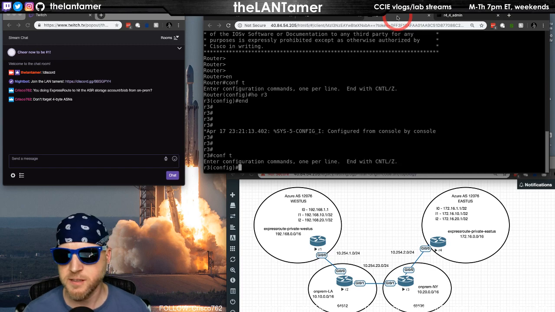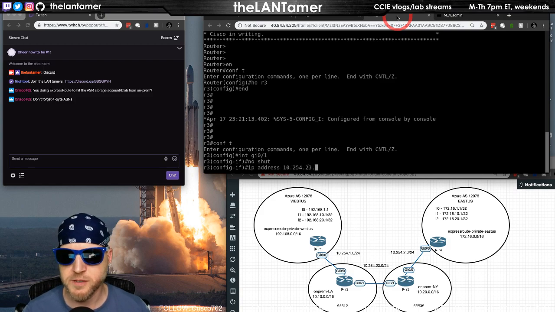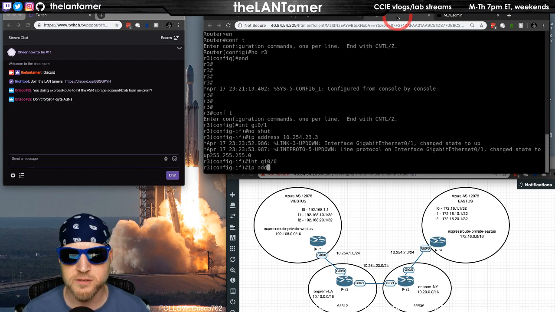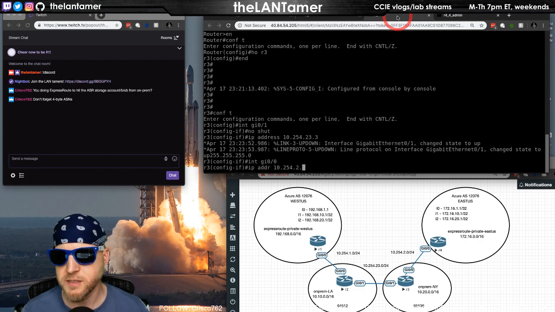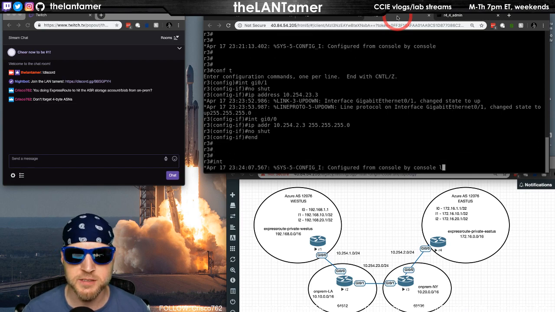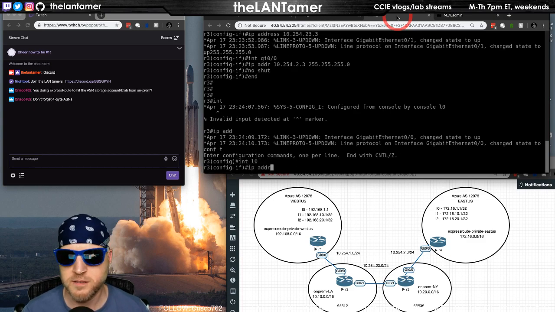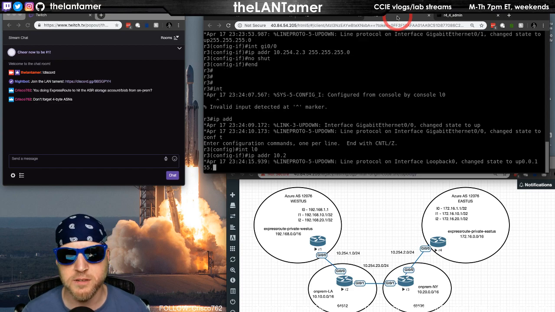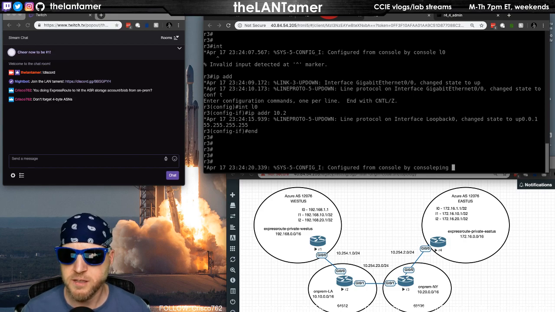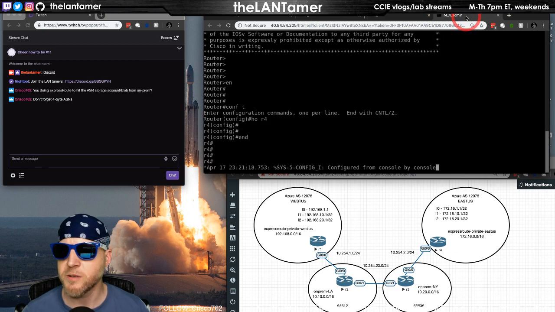Proceeding on to router 3. Interface J01, no shut, 10.204.3.3. Interface J00, IP address 10.204.2.3. And interface L0, IP address. Okay, make sure we can ping 10.204.23.2. And we can.